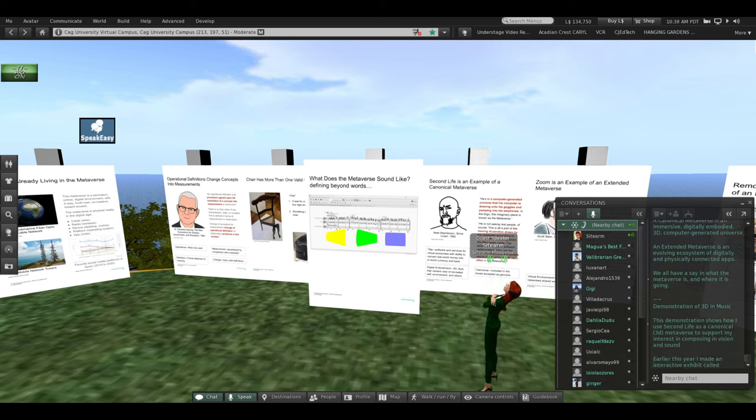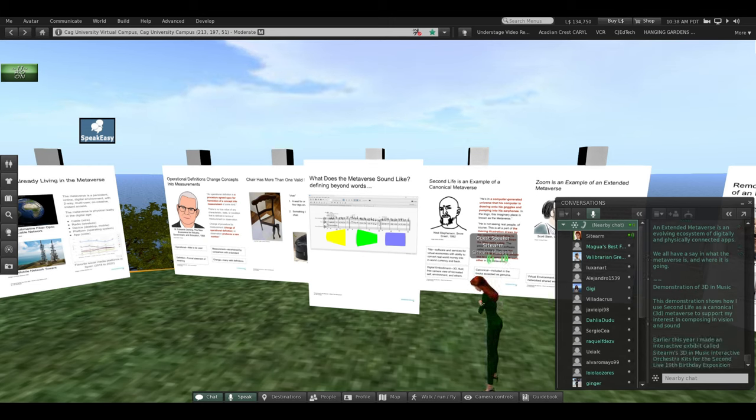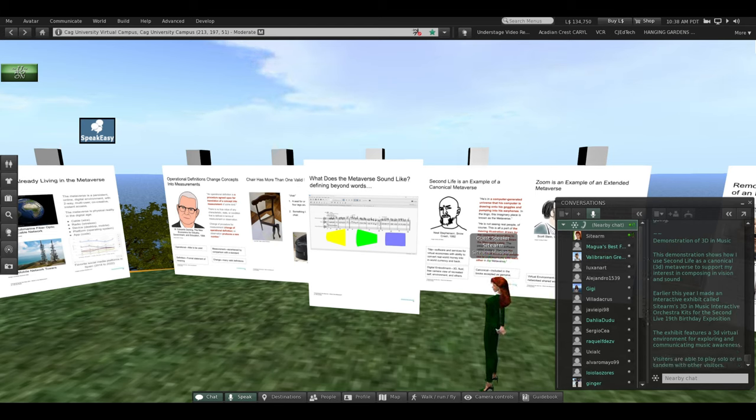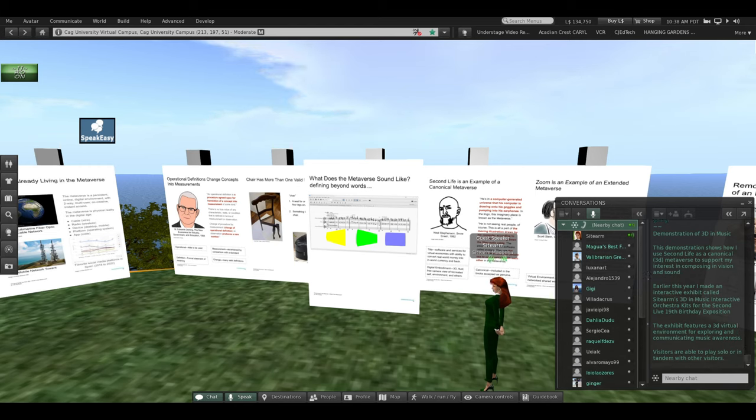Earlier this year, I made an interactive exhibit called Sidearm's 3D in Music Orchestra Kits for the Second Life 19th birthday. The exhibit features a 3D virtual environment for exploring music awareness. Visitors are able to play solo or with other visitors.